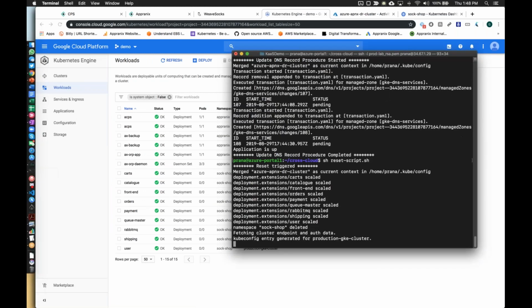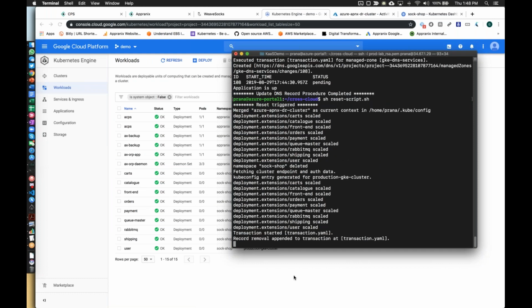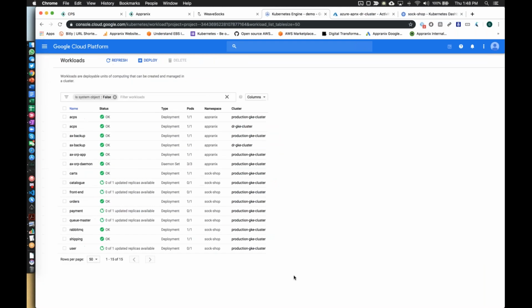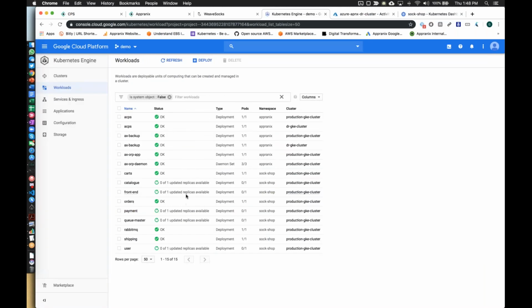So once that reset is done, deployment is automatically scaled. You can see magically that application will be back online with an update to the DNS. So here it is, the parts are getting started. Anyway, so your application will be back online as if nothing happened, running on GKE as opposed to AKS, and you are good to go. So let me stop here and see if there are any questions on these capabilities.